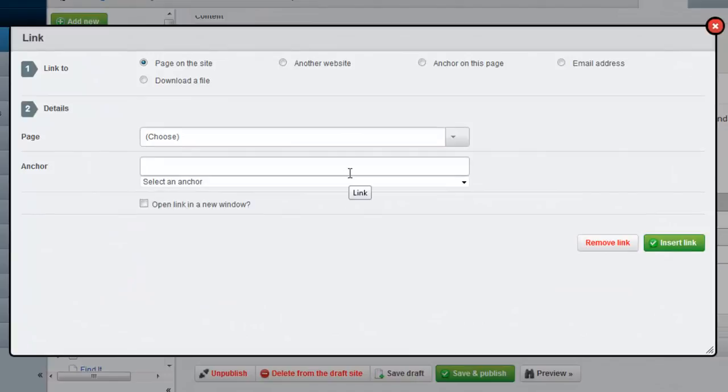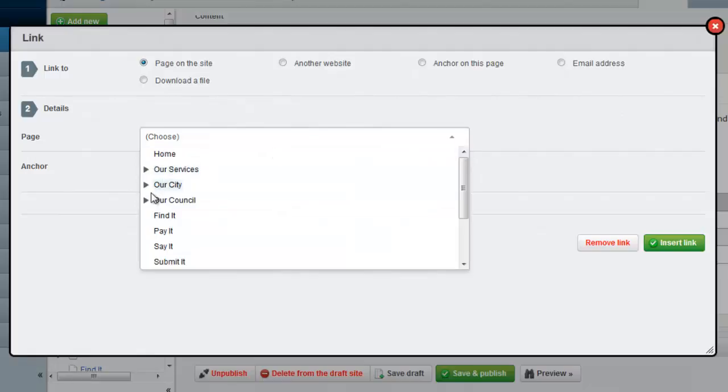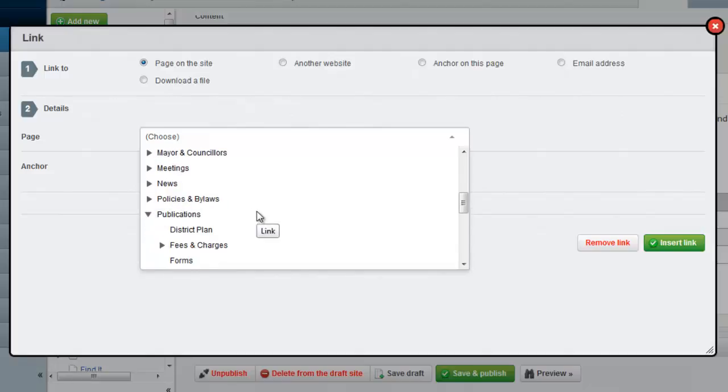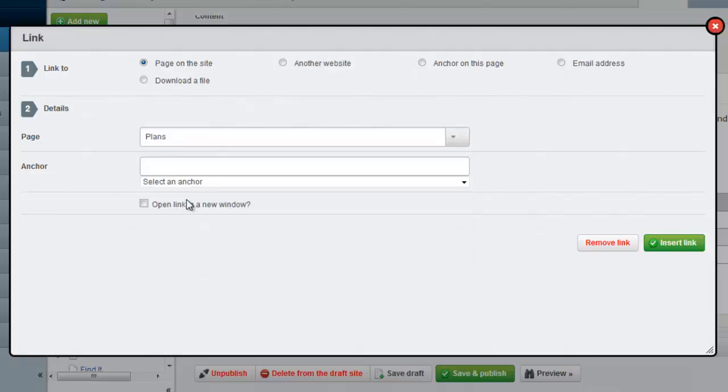and up pops a window. So we've got a few options here. We can link to a page on this site. If we selected that, we then just choose that we want to send them to our council policies plans. So the 10-year plan will be on that page, so that link would take them to the 10-year plan page.